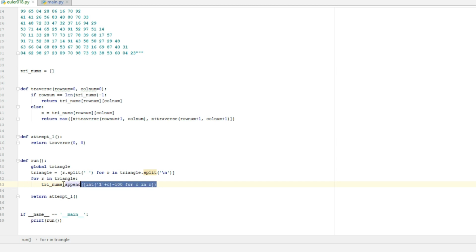So now we have each string value from here as a numerical value here, and then we start to run whatever attempt we want. And here it is. So the traverse function continuously calls itself until it reaches the lowest level, and then it simply returns whatever item it was called on.